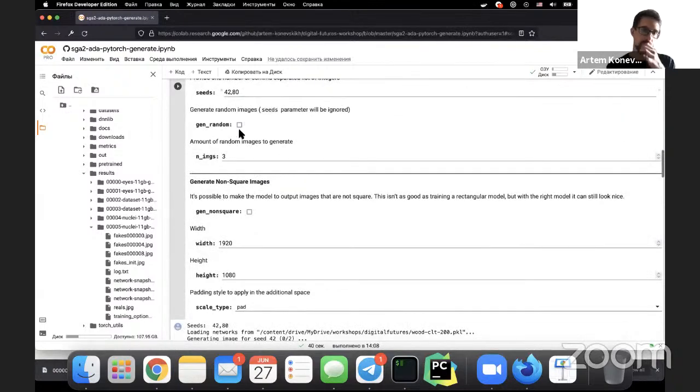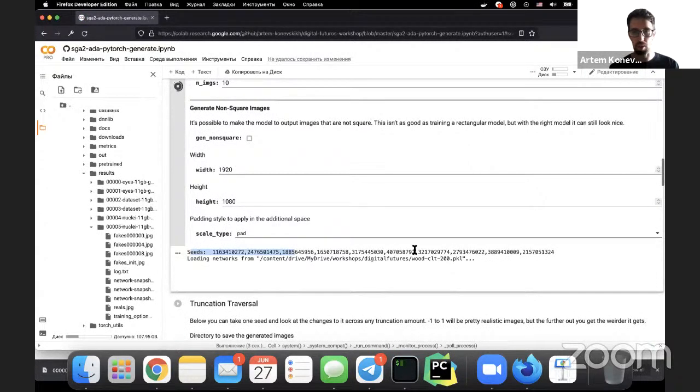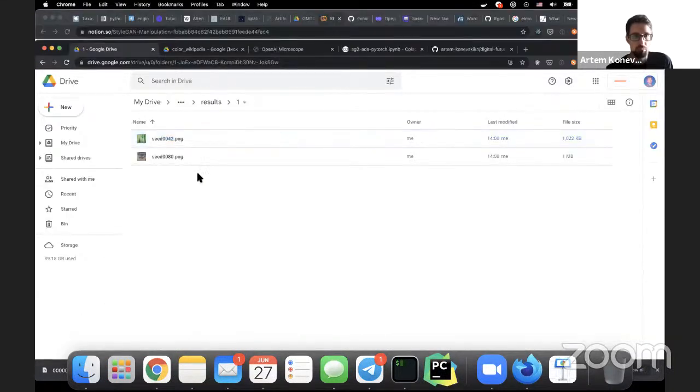And now I will show how to generate random images. I will put this checkbox on, and for example, we will generate 10 images. Here it prints all the seed numbers, so you will know what exactly we're generating, and it will generate 10 images. They will be saved in the same directory, but the file names will be different because we have different seed numbers.